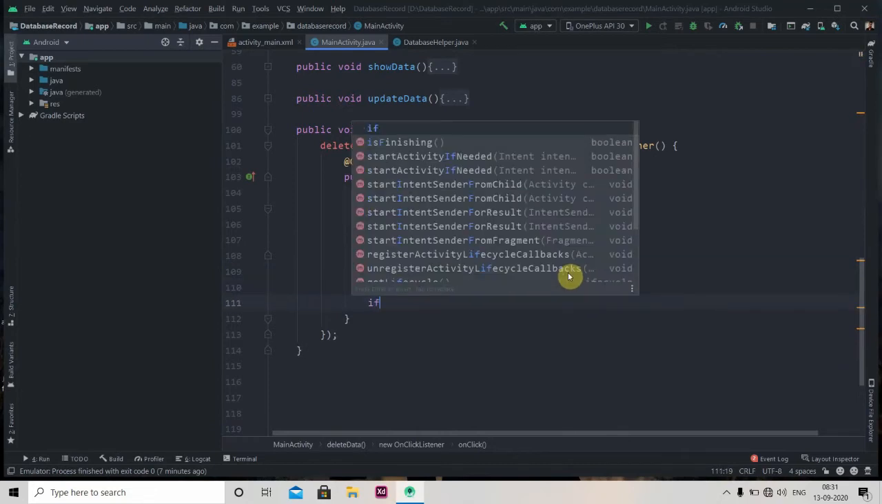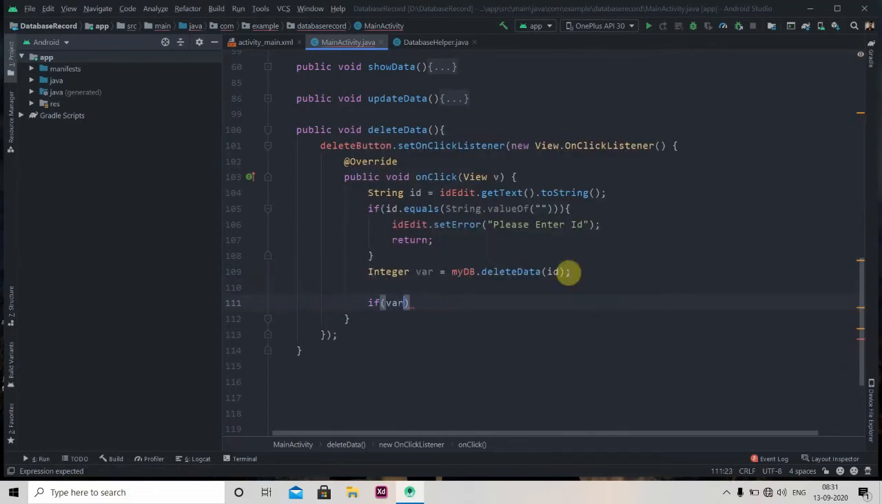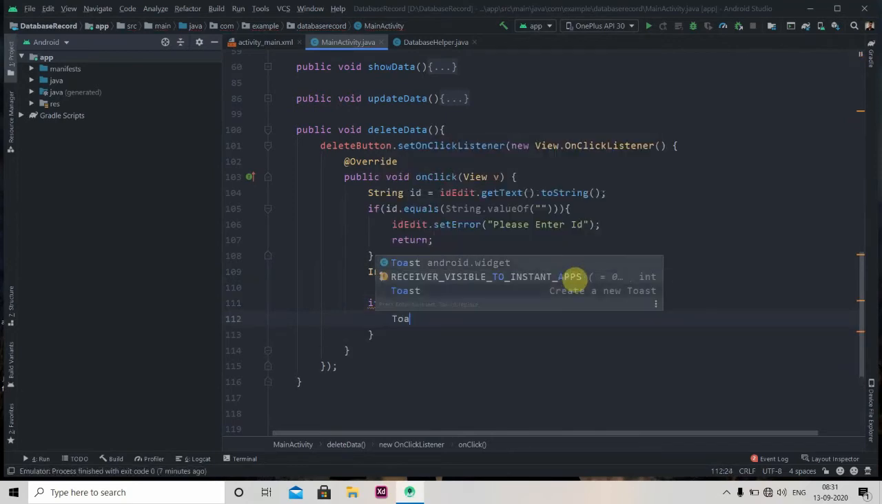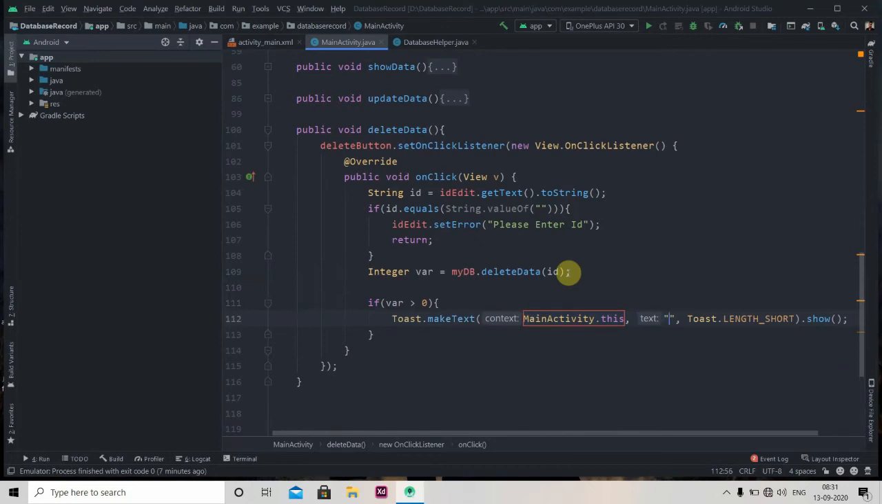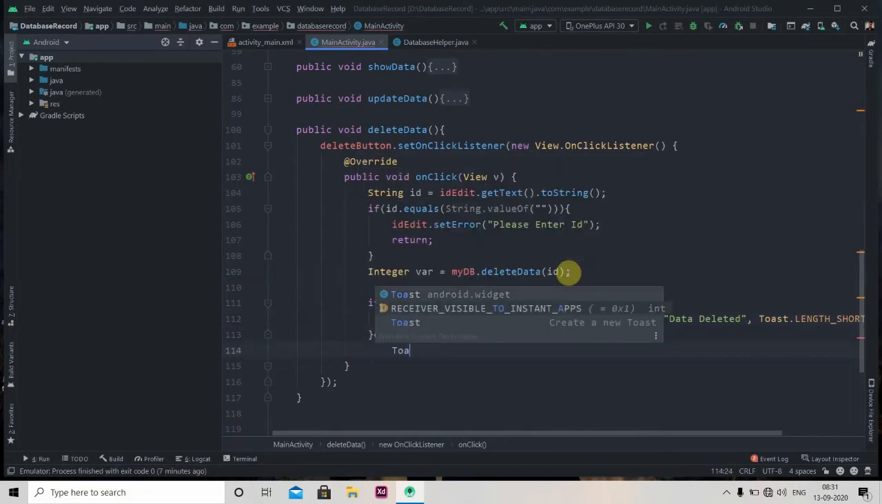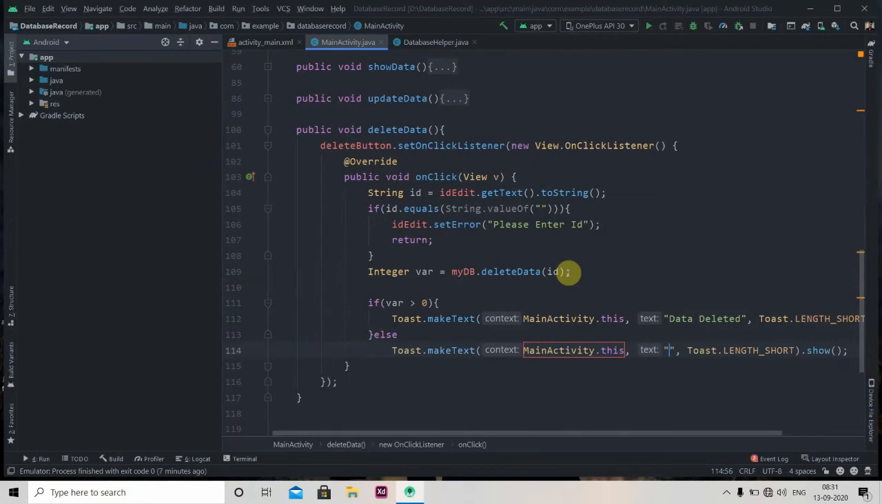and then we'll check if this variable is greater than 0 or not. If it is greater than 0, then data has been deleted successfully. So we'll pass one toast, data deleted, and if this is not the case, then we'll pass a toast, deletion error. So we'll check if it's working or not.